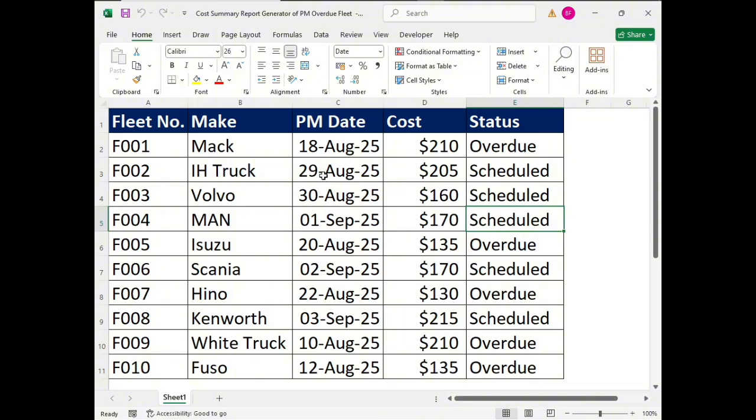Today is 27th of August, and this one is 18th of August. That's already overdue. So today, this 27th, this is 2 days from today. So this is 29th of August, 3 days from today, 30th of August, so on and so forth. So we have no problem in terms of the schedule ones. What we're gonna do is we're gonna count the overdue, and we're gonna sum the corresponding cost in the overdue.